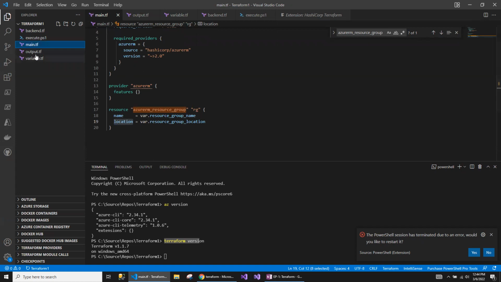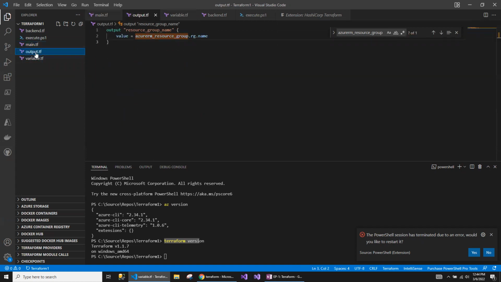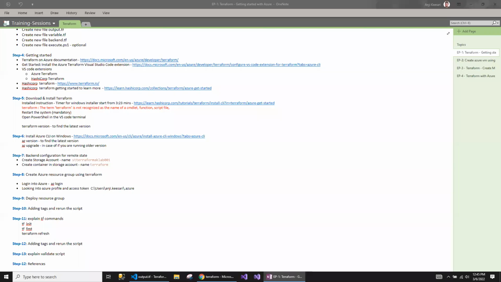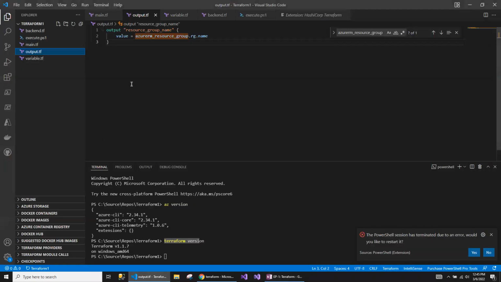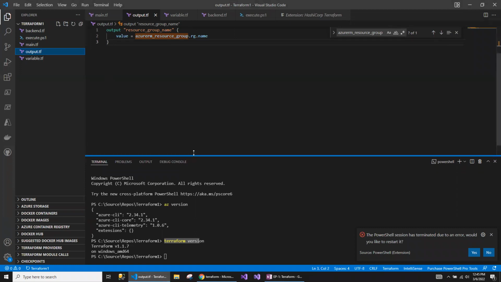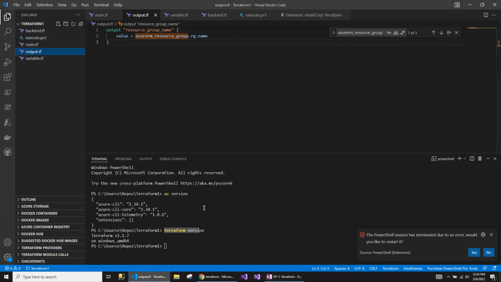Now we have the main.tf file, variable.tf file, and output.tf file. Now run this Terraform in Azure. So now we created the resource group using Terraform, and now we are going to actually connect to Azure and run this Terraform script in Azure.